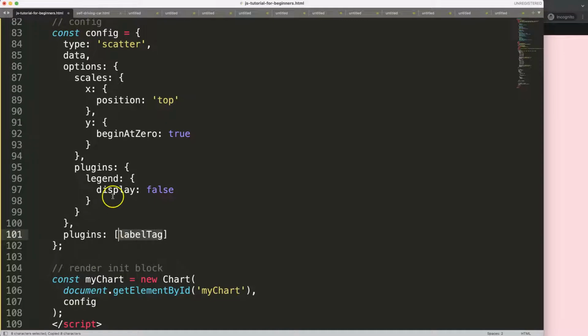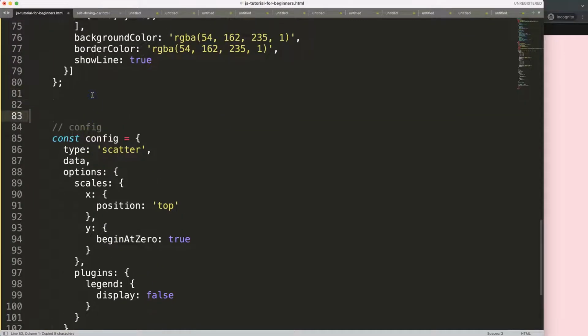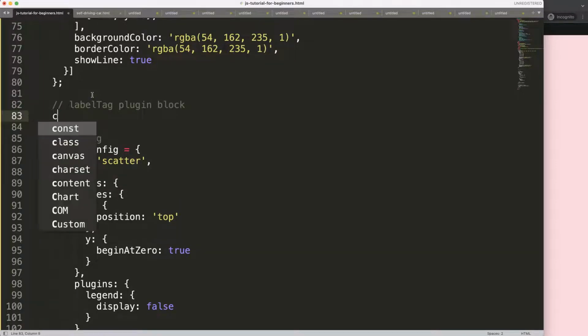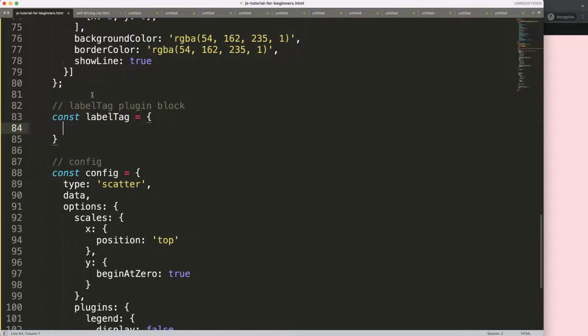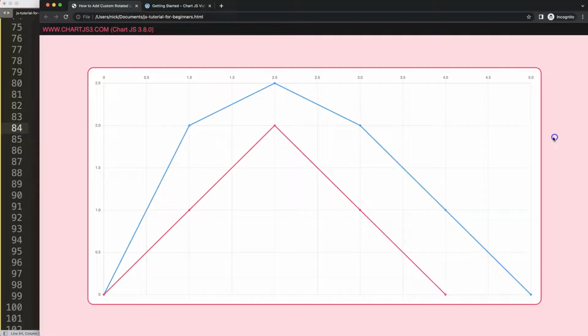This is a simple variable for that, or a constant. And this will be here. I'm going to say here the label tag plugin block, and then we're going to say constant label tag equals. And then what we're going to do here is select the drawing time. And what I want to do is draw it after we draw the lines here.